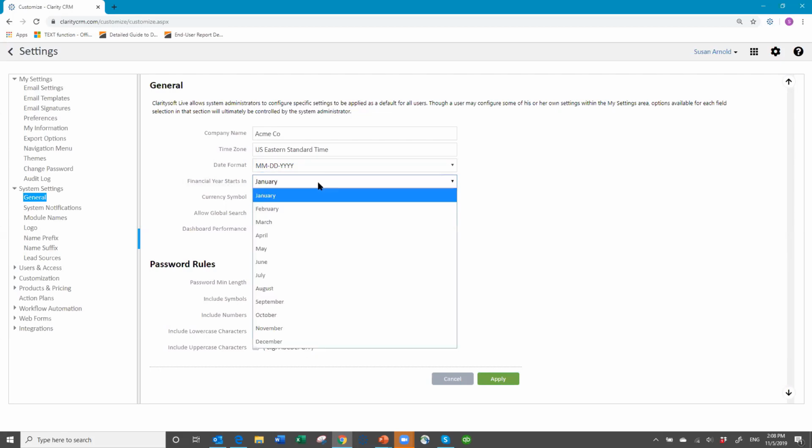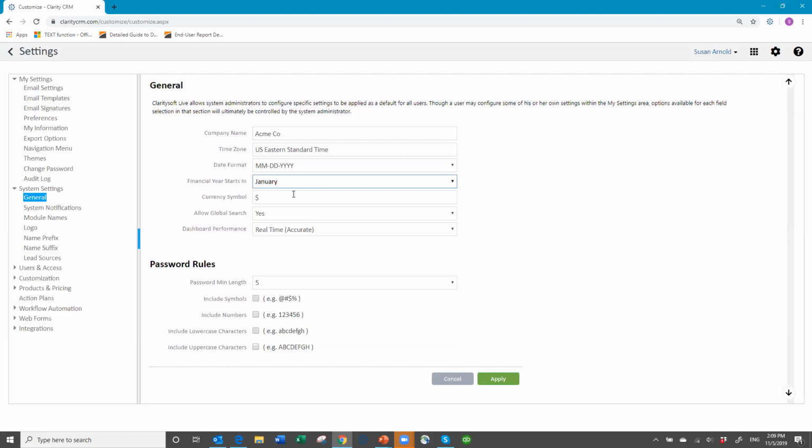Financial year, you choose what month it starts, your currency symbol. Global search, you have a yes and a no, and when you first log into Claritysoft, this does default to no. Well, what is global search? In leads, accounts, and contacts, there is a global search under the spyglass, and what this allows you to do is search for either a company name or a contact person across all three modules.